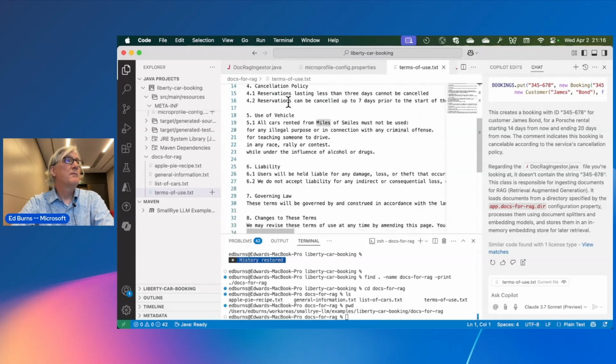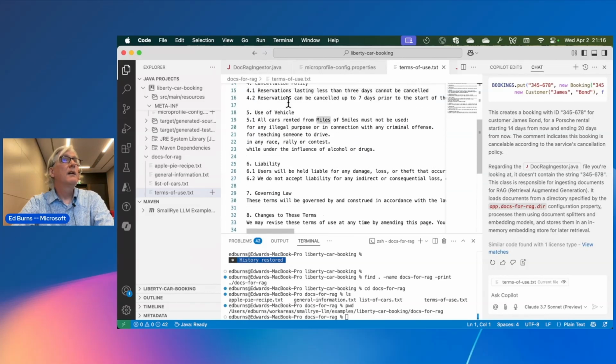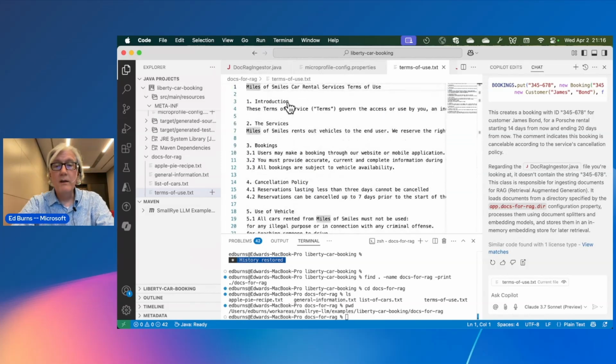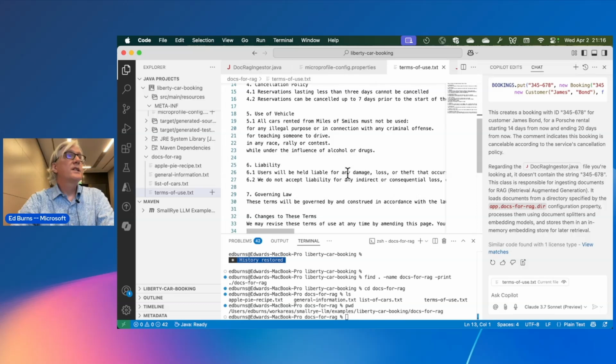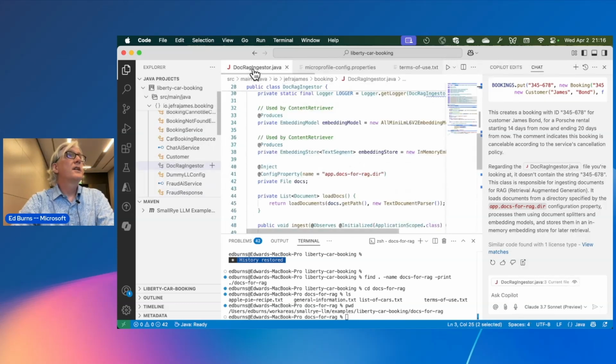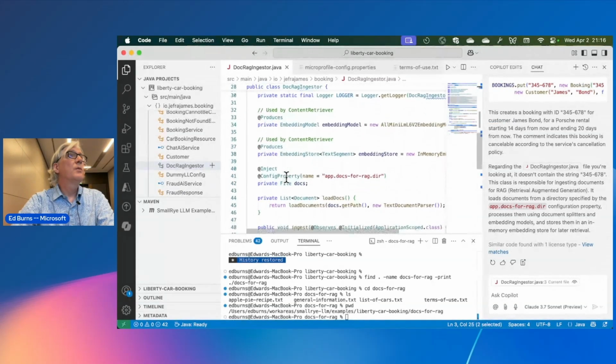And this was the same demo that Lize gave last year. It was originally authored by Dmytro Lubarsky and Lize Reyes. So that's the car booking Miles of Smiles demo. These are the terms of use that are ingested, and they are ingested at startup time with this application scoped managed bean.